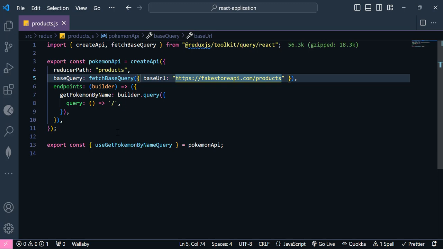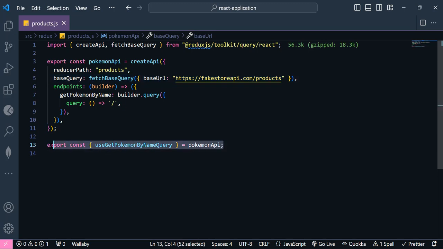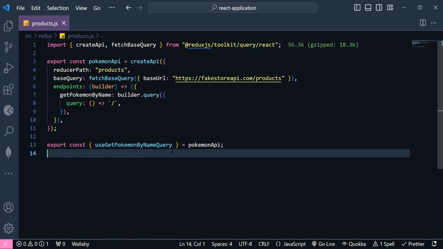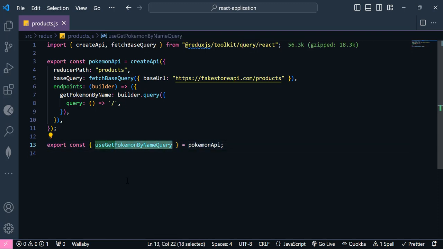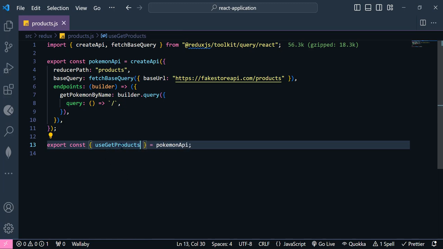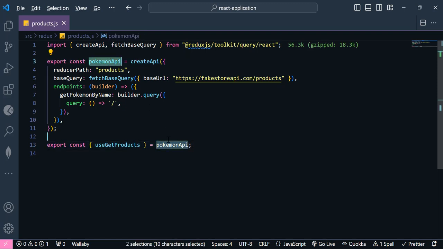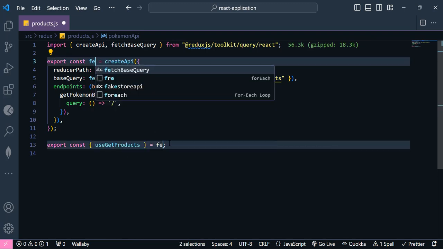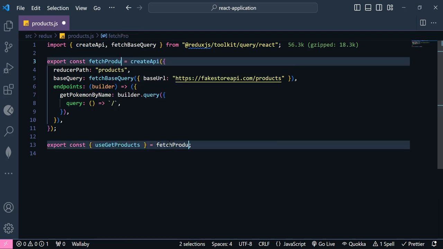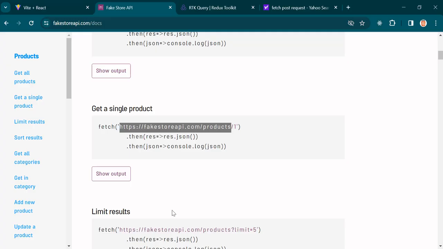Okay, and down here we need to export this function. So instead of this one, I'm gonna name this products. Make sure to add this with getProducts. Okay, and you can actually change this also. I'm gonna call this fetchProduct. Okay, now let's see what else we have.